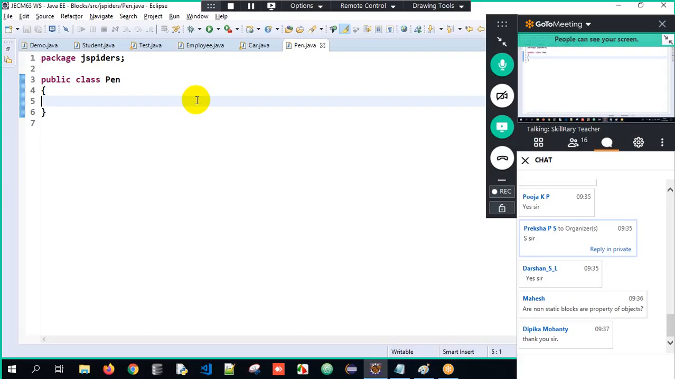Correct. There is one more question. Are non-static blocks properties of objects? Absolutely yes. Static belongs to the class always. Non-static always belongs to the object. But we don't consider it as a property, because it's just doing some task.